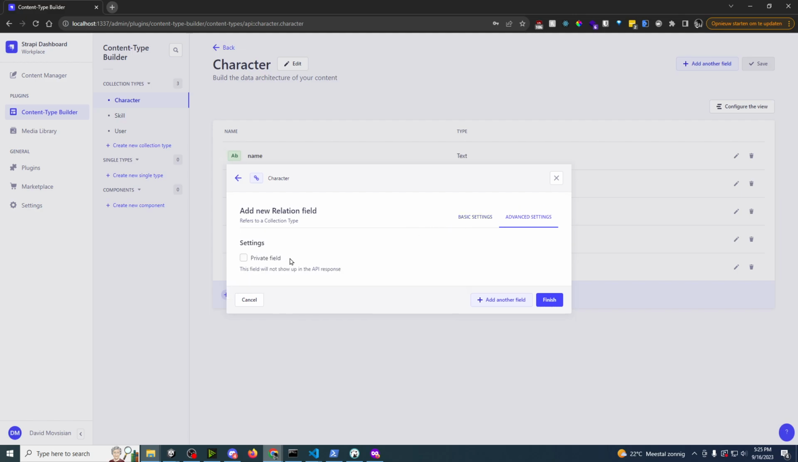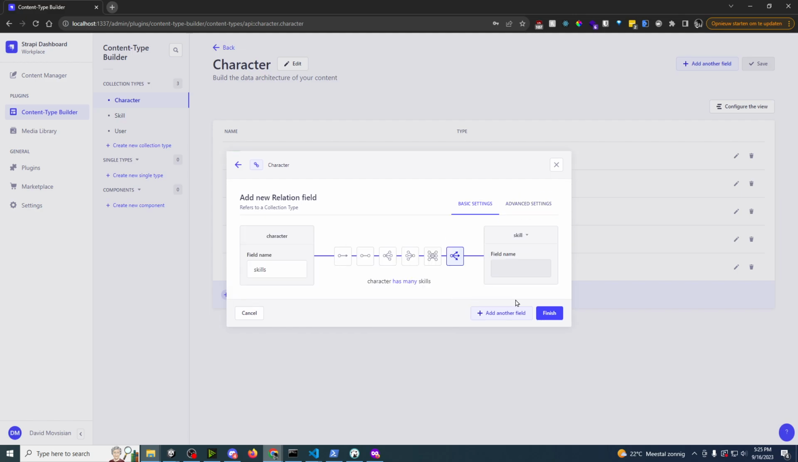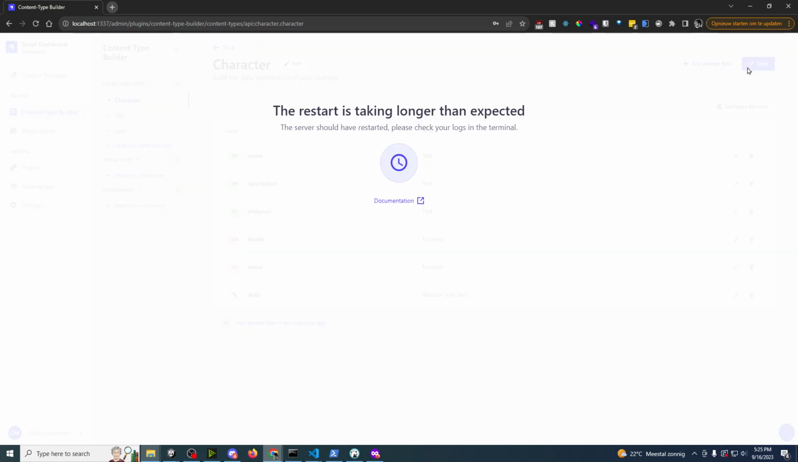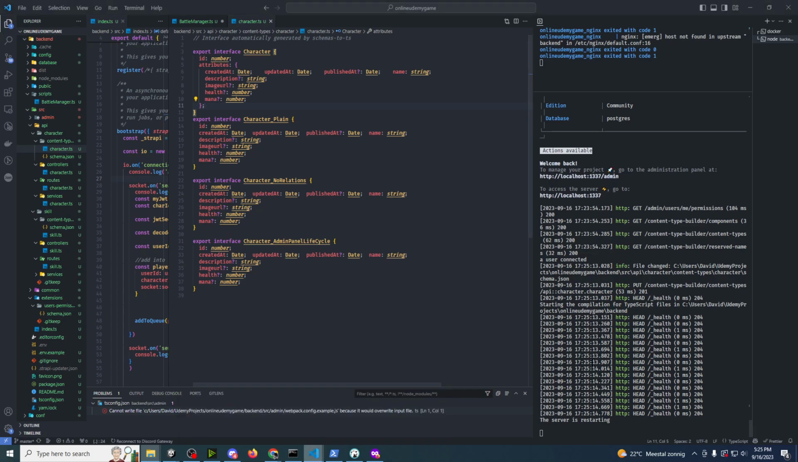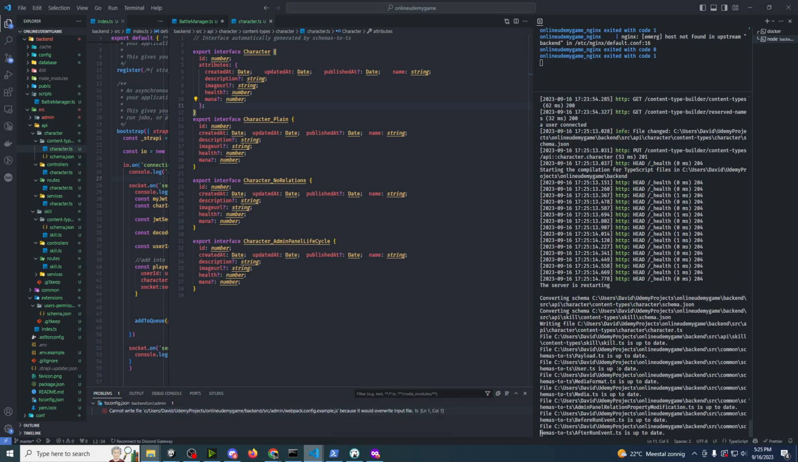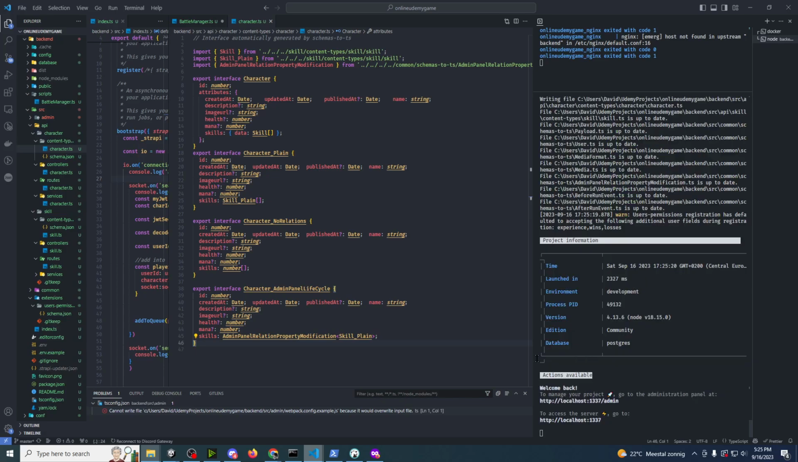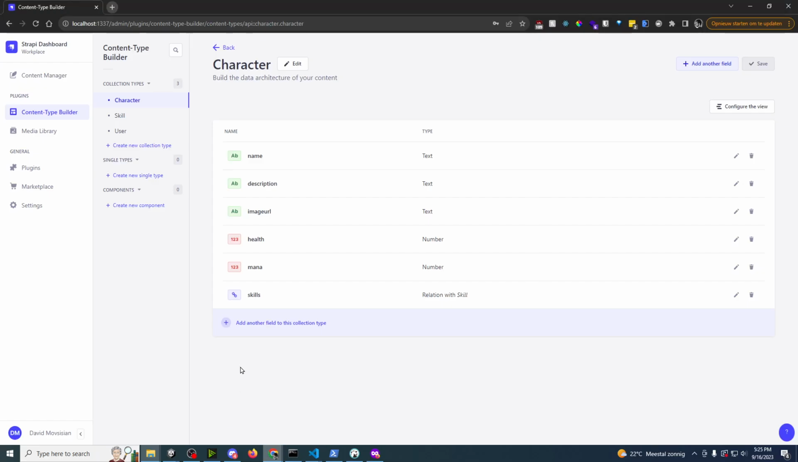Is there any advanced settings? There's not a private. No, we don't care about that. That's it. Finish. Now hit save. Now it's going to restart. This time I restarted manually. It's supposed to be pretty fast. There we go.